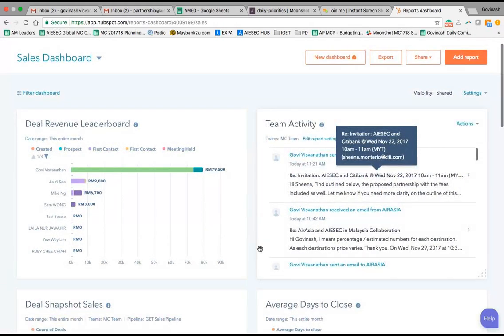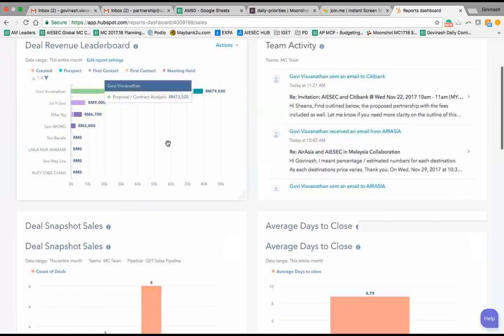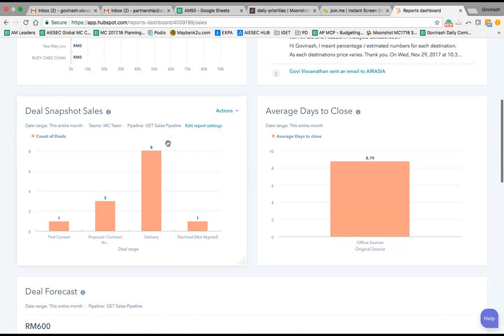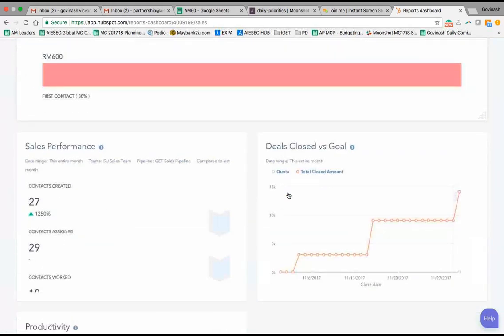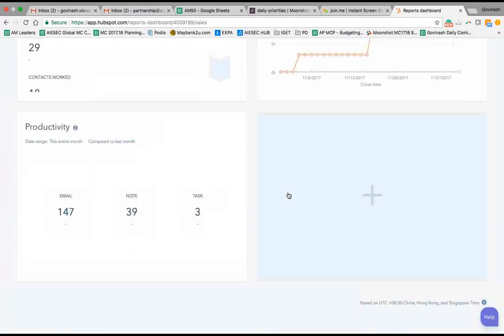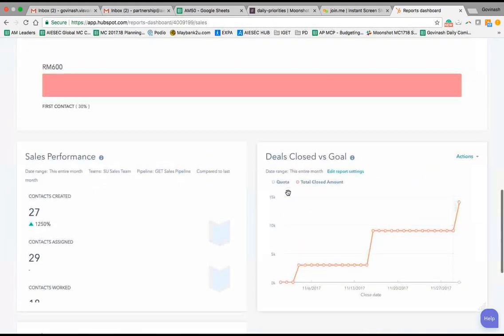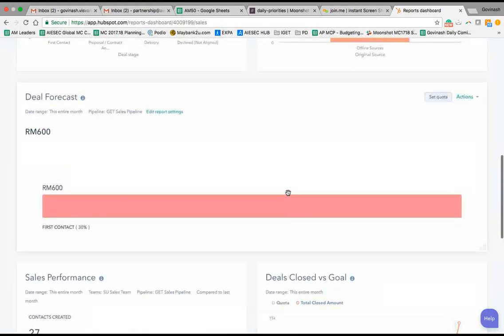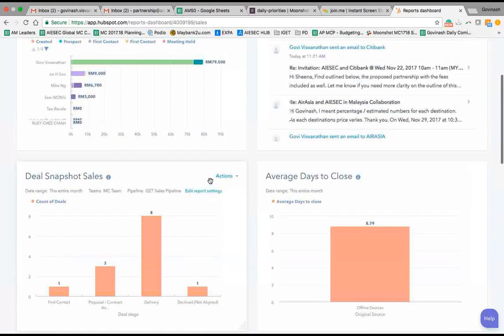So later on, if your members say no, I don't send email, or I send email, everything is tracked over here. It shows you the revenue board. It shows you what sort of sales are going on right now. What is the average deal to close? What is the deal forecast for the month? And all your sales performance, deals closed, productivity. So these are good analytics for you as a PD department when you have your PD meetings to track and see how well you're doing and what you can do. And you can also customize it based on your needs.